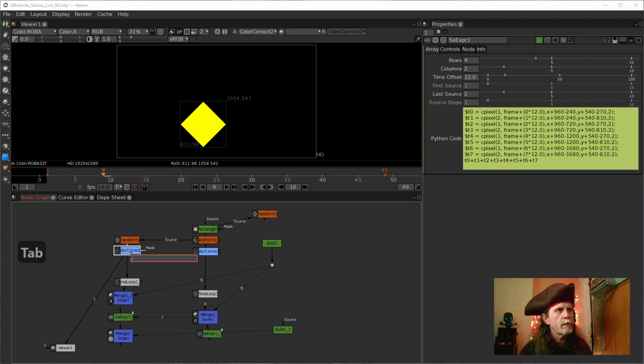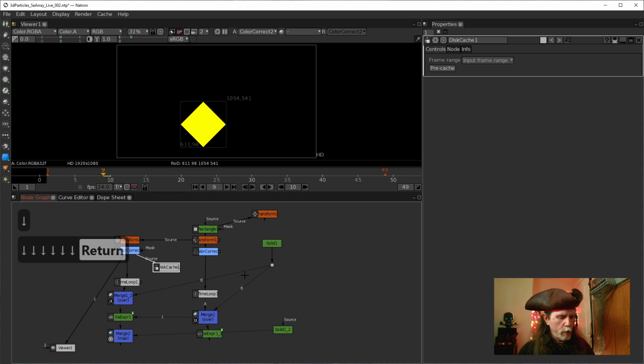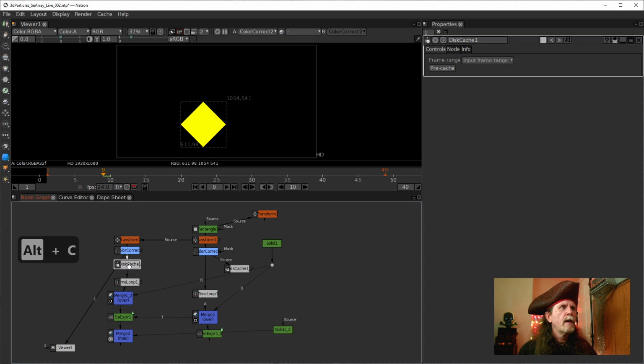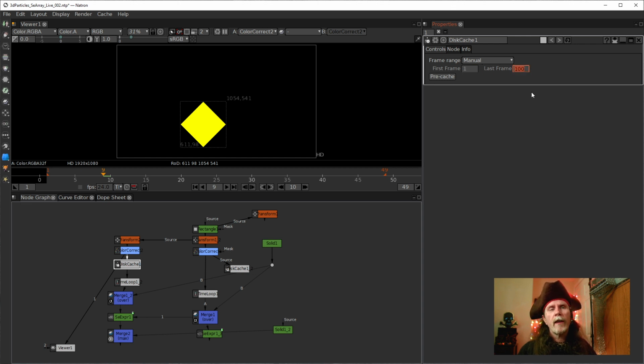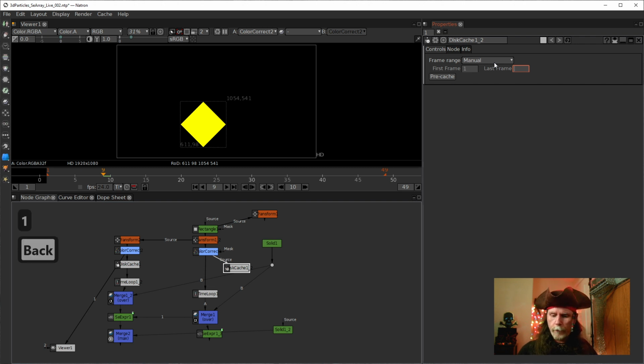So let's do a disk cache. We'll do two of those and plop those in. And we're going to manually set this so that it's frames 1 through 49, because that's all we need. And on this one, it's going to be manual as well, 1 through 49. And there we go. Then we can plug that in.